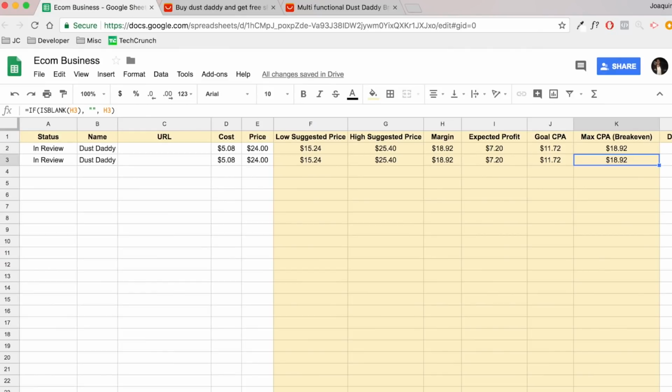Okay, and these 2 columns right here, and again, the reason why these columns are in this yellow color is because these are formulas. So you don't ever need to touch these yellow ones. You're only going to touch the ones that have white. Okay, so never touch the yellow ones.